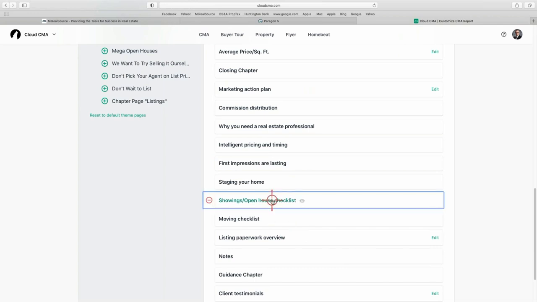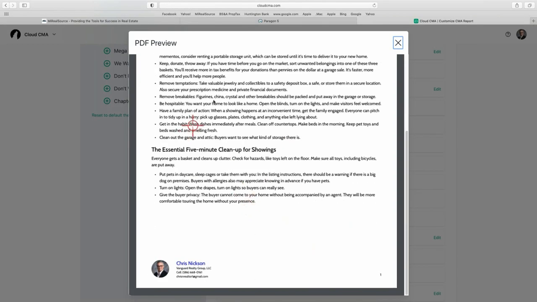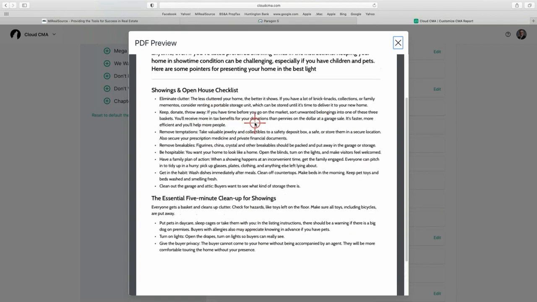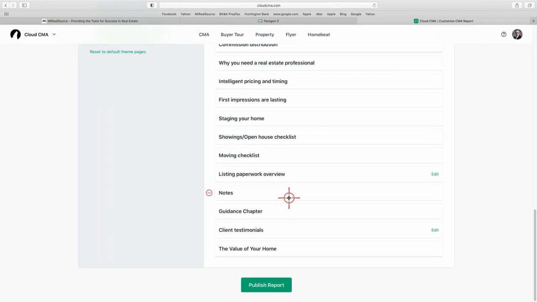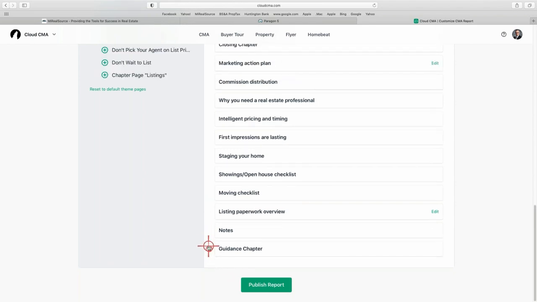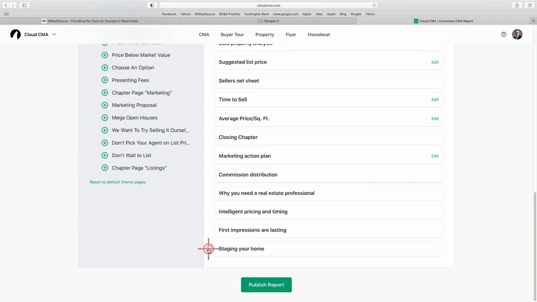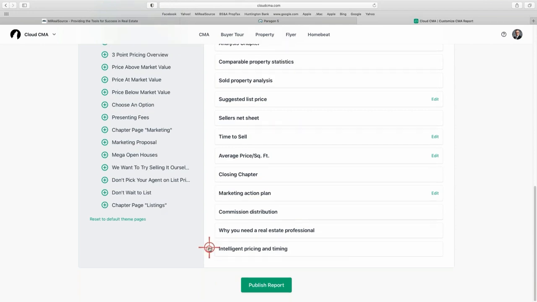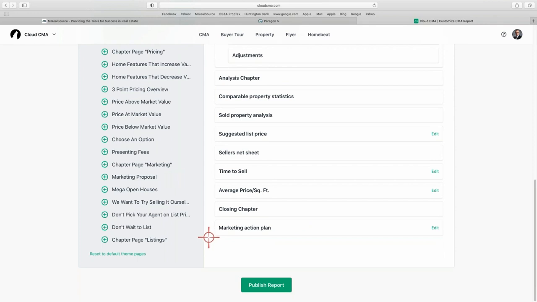The open house checklist is kind of a good one. Tell them things that should be going on for an open house, what they should be doing, and get it ready for showings. However, as you can see, there's a lot of these pages. Any pages you don't want, simply select the red circle and it moves them out of there. Now, I'm going to get rid of most of these because I don't use them as often. Some of them I will use, but I know which ones I want to use and which ones I don't want to use.